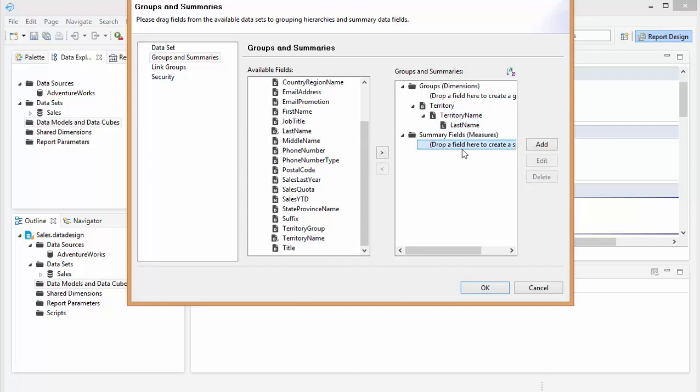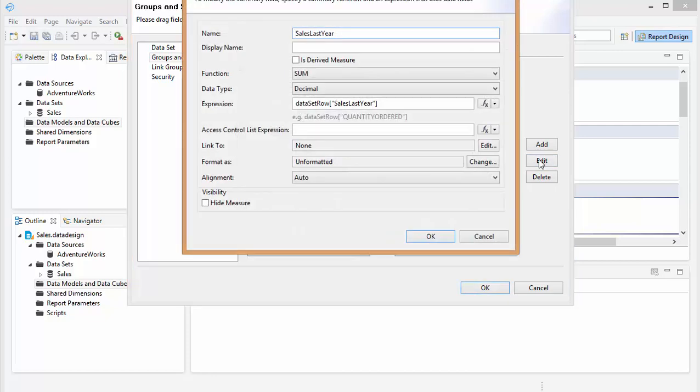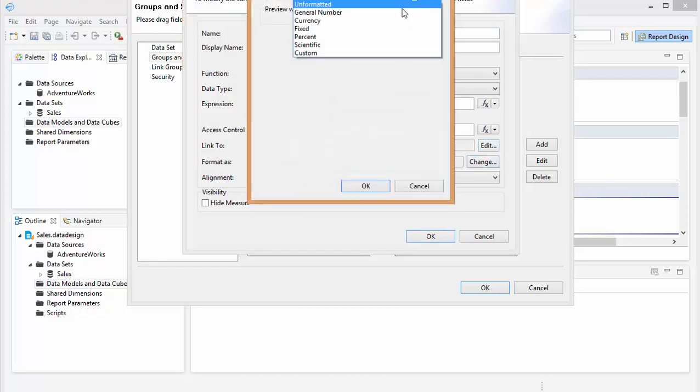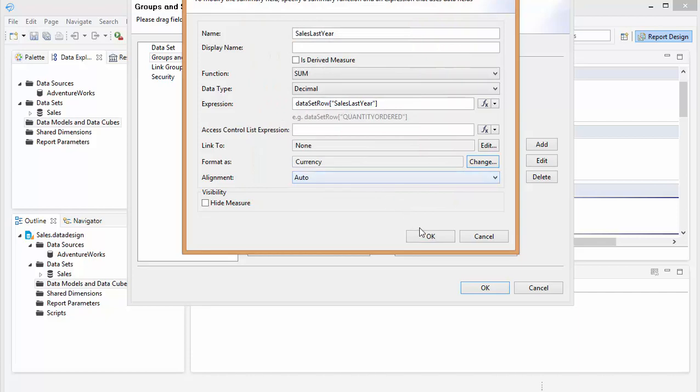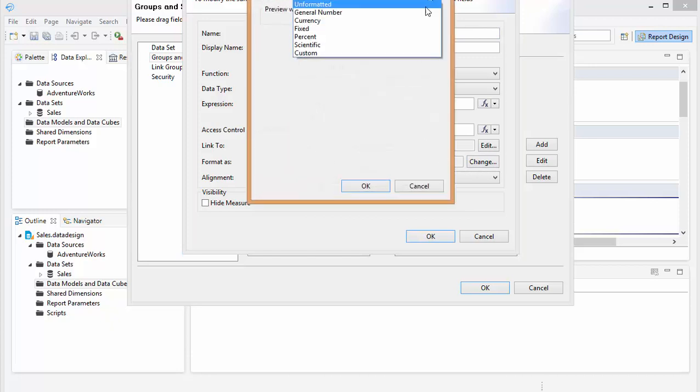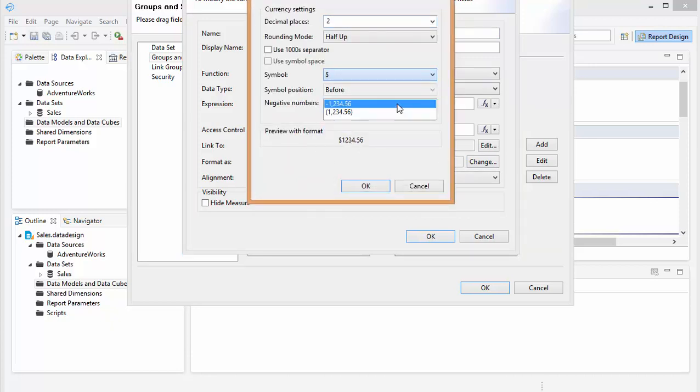Then for our measures, I'm going to put in the sales last year, sales quota, and then the sales year to date, and then let's format these. I'm going to make this a currency, and then give it a dollar symbol. Make this currency, give it a dollar symbol. Use 1,000 separators.